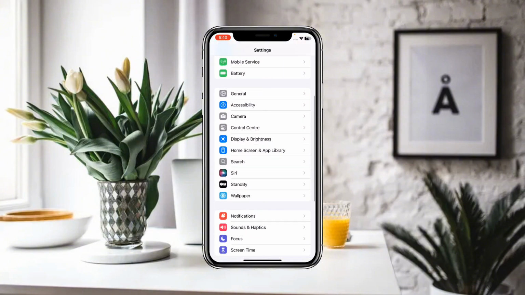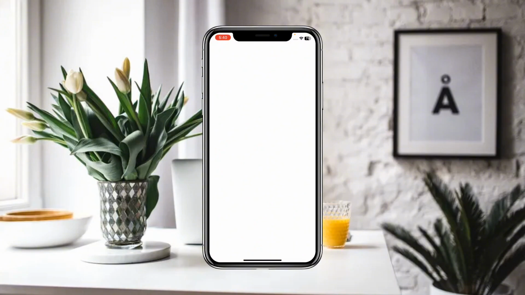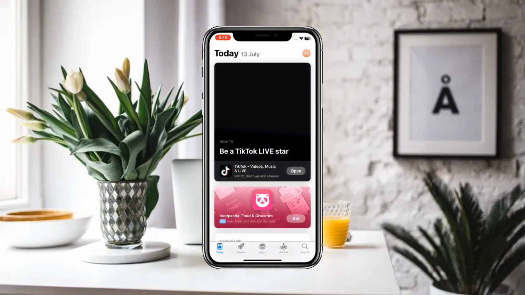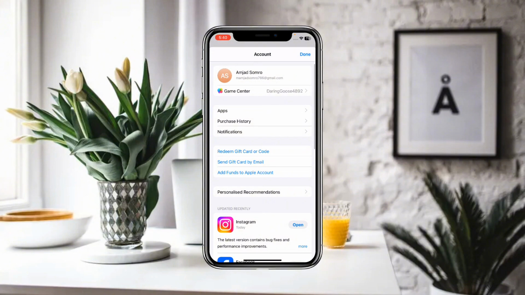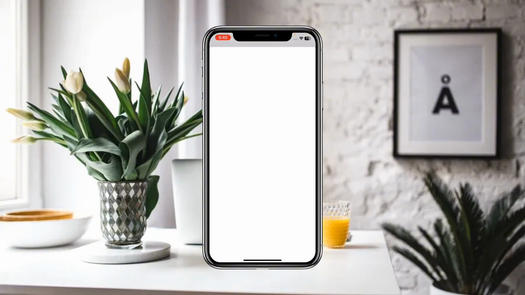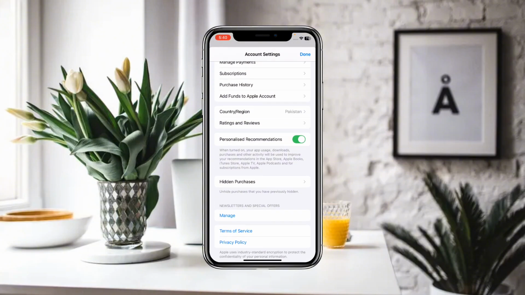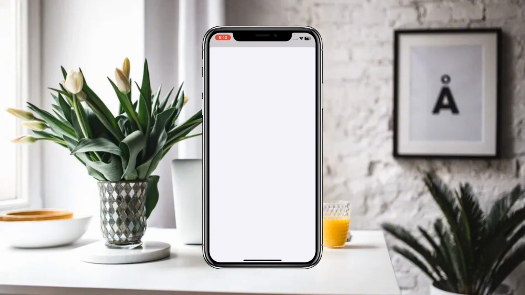Now, if you want to change your country or region, there are two methods available. The first method is that you simply click on the App Store. In the App Store, click on the profile section, click on your name or Apple ID, and here you will see manage payments, subscription history and all other features available in this interface. After the verification, a new interface will be available where you will find Country or Region. Click on that, and you will find the list of countries where you can change your country or region.